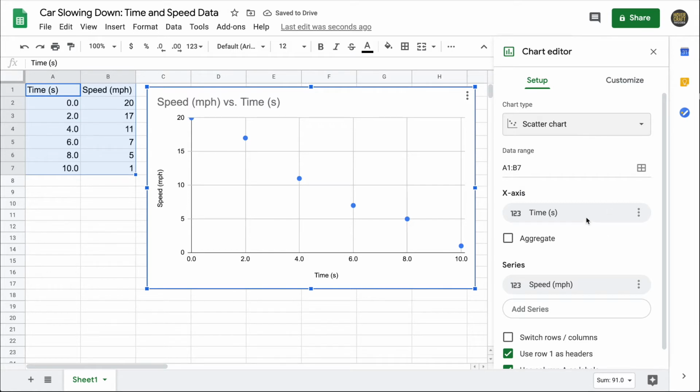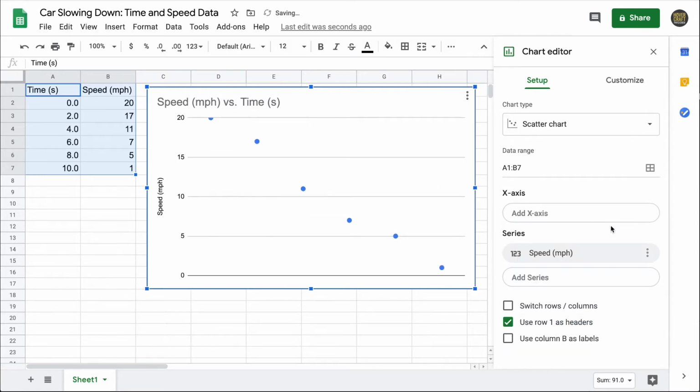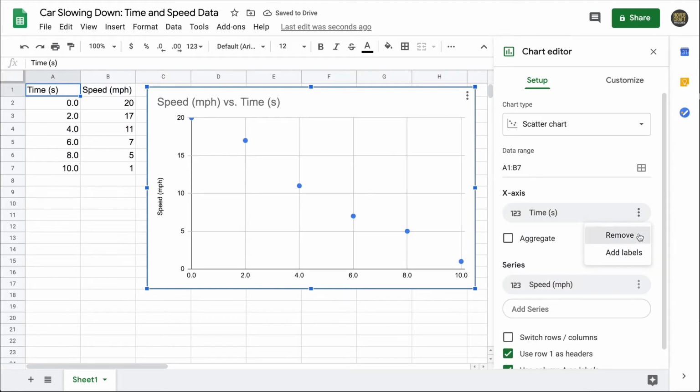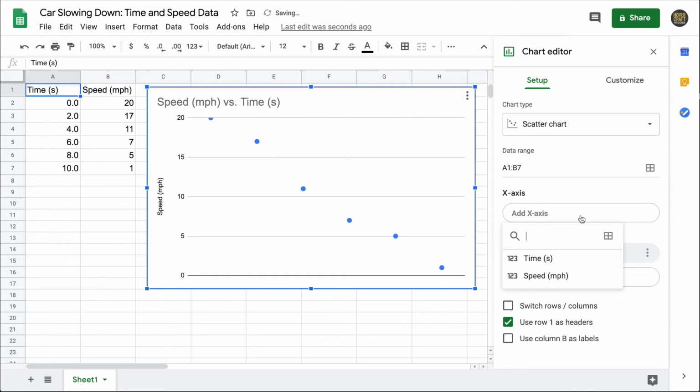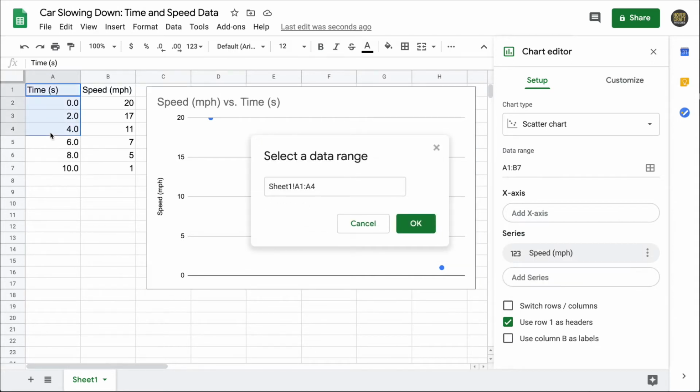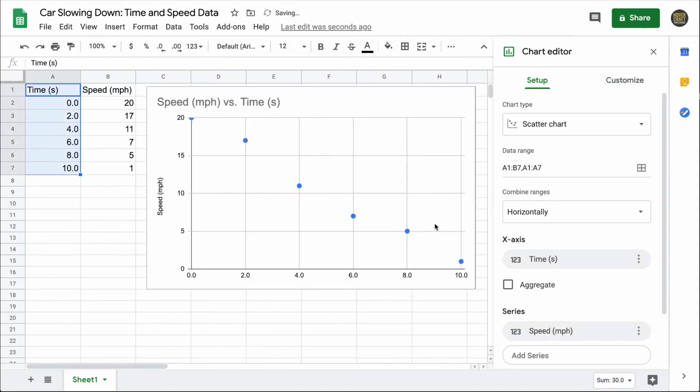We can check that our x-axis is in fact time. If for some reason the data doesn't look correct, maybe Google Sheets didn't pull in the correct x-axis data, you can click the 3 dots and remove the x-axis. I can click and pick the time column. Or another way to do that, I'll click Remove, add x-axis. This little button here allows you to select a data range by clicking and dragging, like this. Most of the time Google Sheets will get it correct, and you don't have to do that, but I wanted to show you how in case you need it.